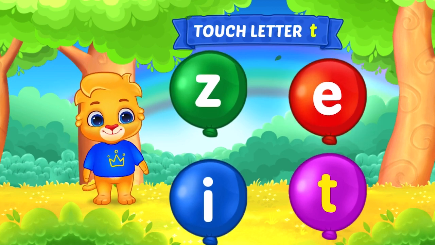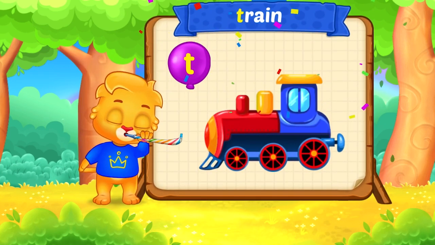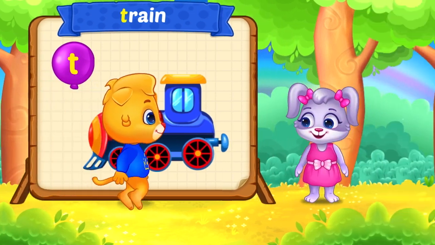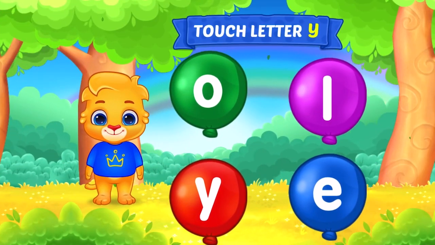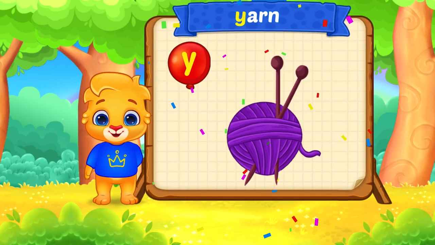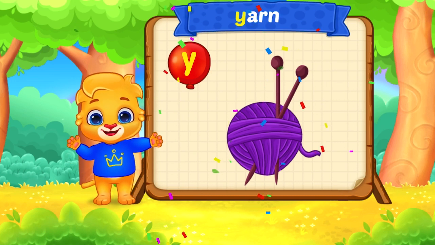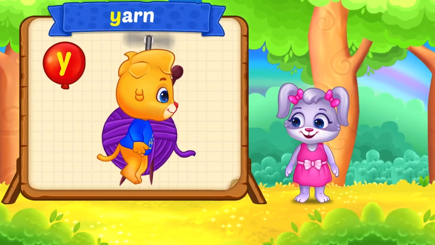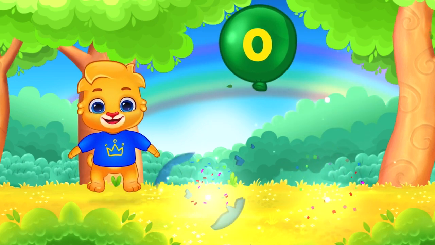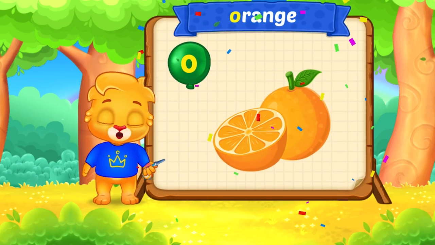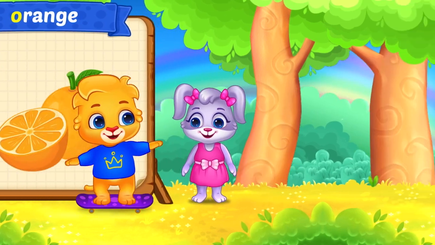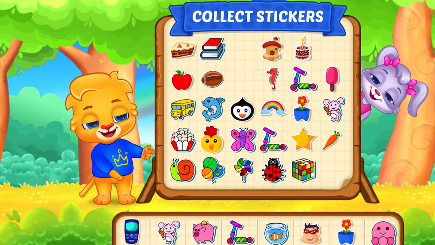Touch letter. T. T is for train. Touch letter. Y. Y is for yarn. Whee! Touch letter. O. O is for orange. A sticker.